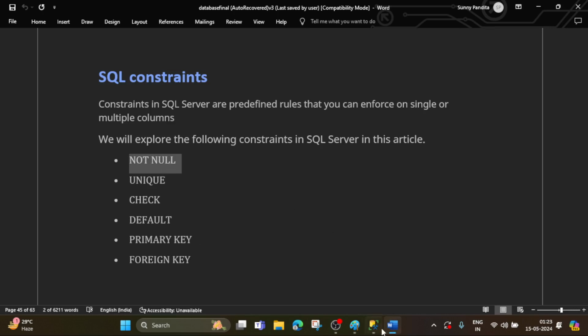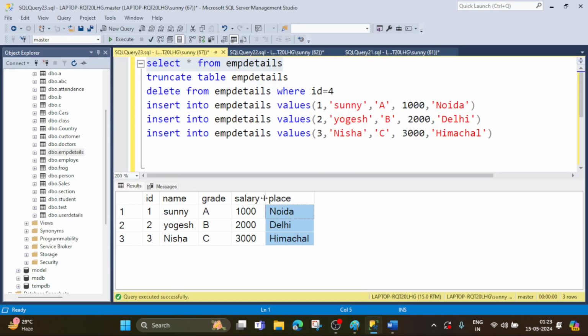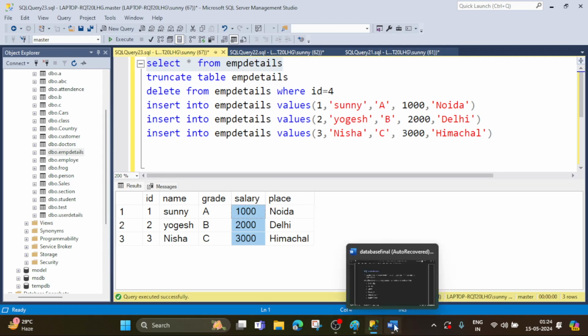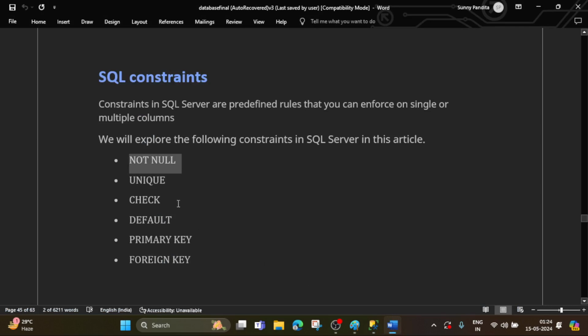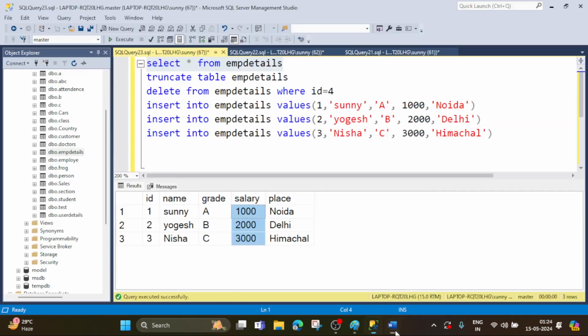So now let's understand when to use not null constraint, and for that let me give you one example. Now suppose we don't want the user to be able to insert a null value for any particular column. Here we can take an example of salary. So what we need is we don't want anybody to be able to insert a null value for this column, which is salary. Then how can we achieve this? We can achieve this using not null constraint. So let's see how it works and what is the syntax.